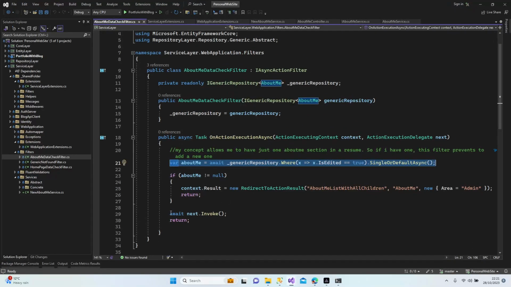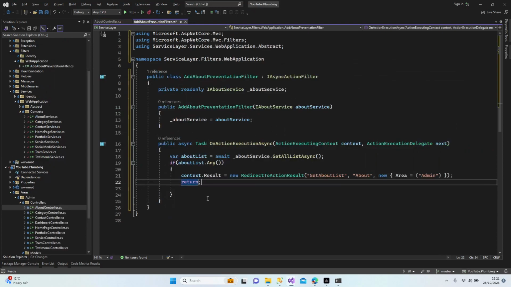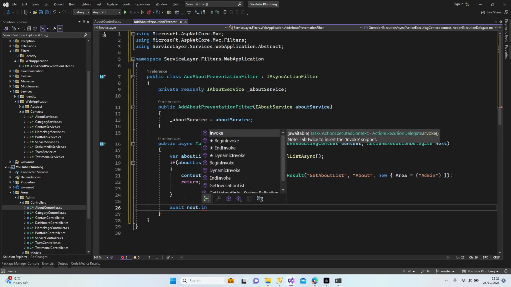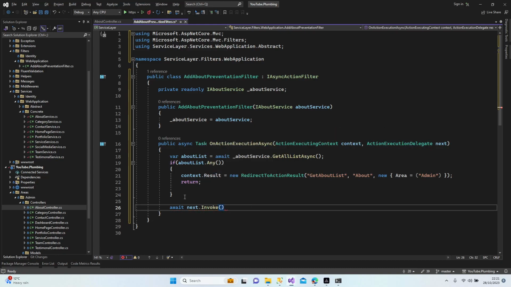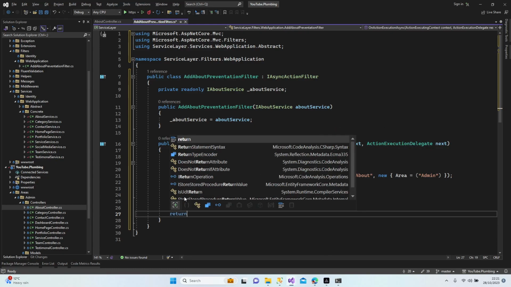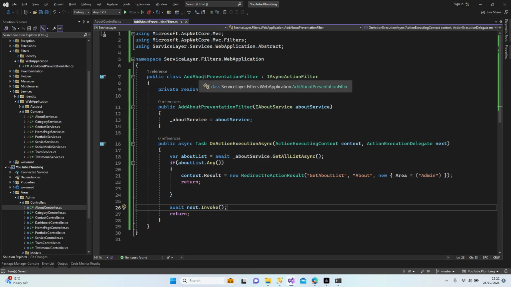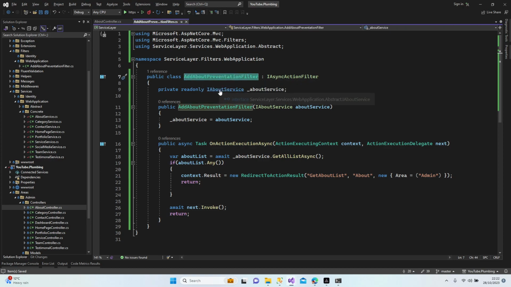I just forgot how to finish our project. Await next invoke. Okay, alright. Await next dot invoke needs to be done, and return, to finalize our filter. Perfect. Let's try that one now. Okay, all we need to do is save it. So we need to use this filter.